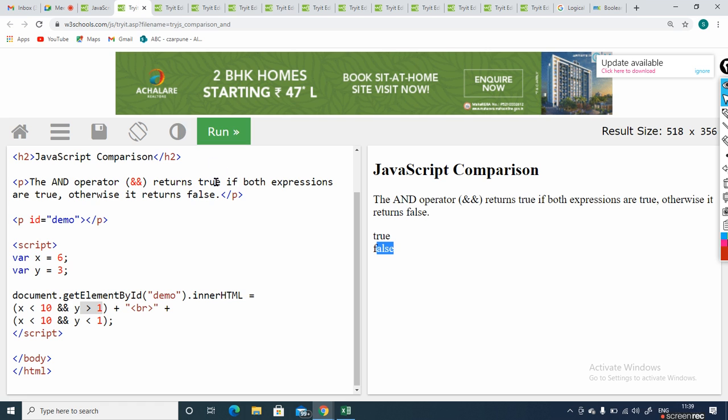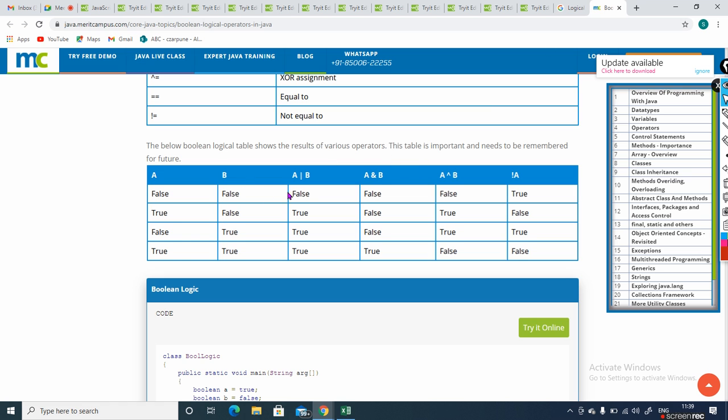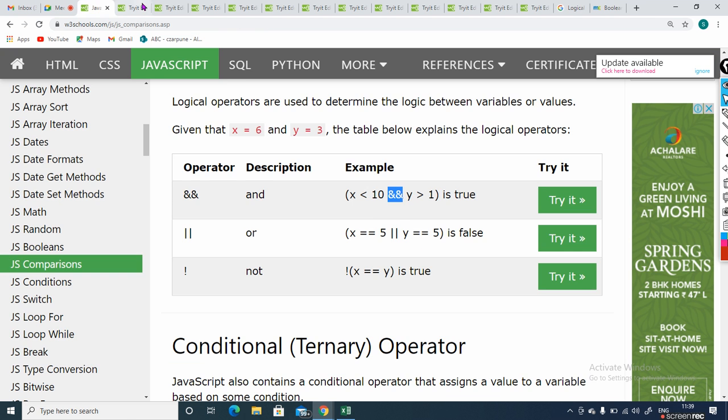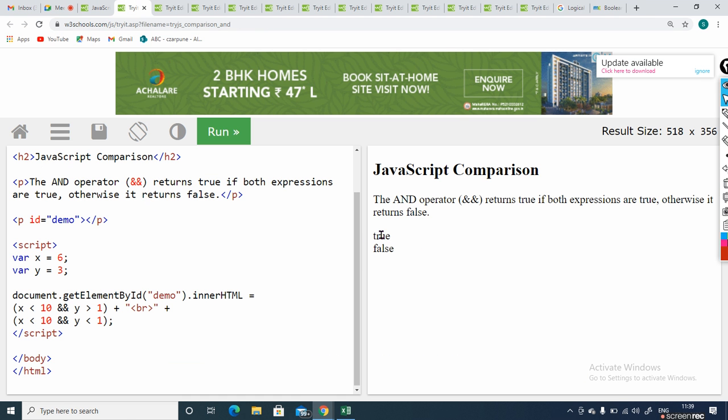Here, I just compare this. See, x is less than 10; the x value is 6, so x is less than 10, yes, true. And y is greater than 1? Yes, true. This is true, and this is true. What is our table saying? True and true, then the and operator output is true. That's why you can see here the output is true.